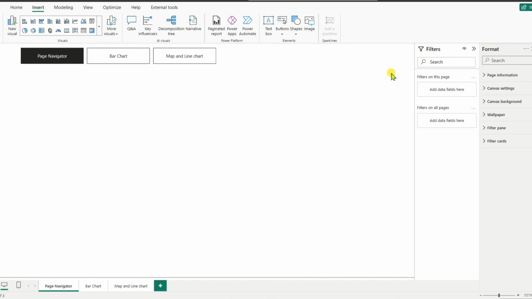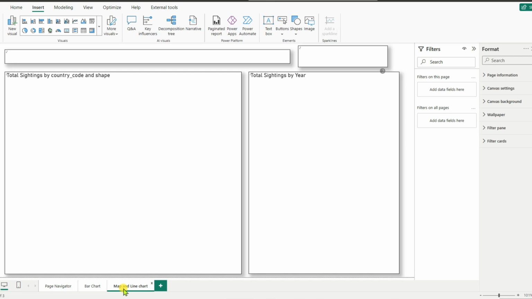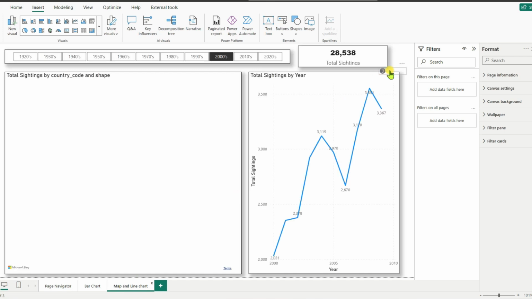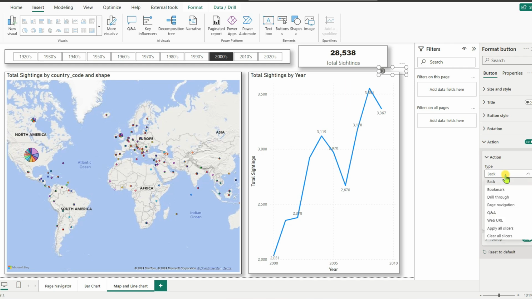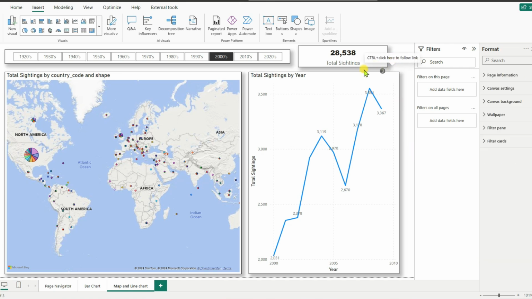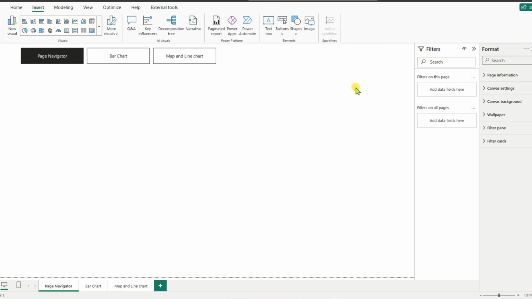Similarly, we'll make the changes for the button in the bar chart page too. That way, whenever you click, in this map and line chart for example, it goes back to the Page Navigator. I think so far so good. I think it's a good idea. When we are working on so many things, it's a good idea to have Page Navigator, because as you continue to build report pages, you can navigate between pages.